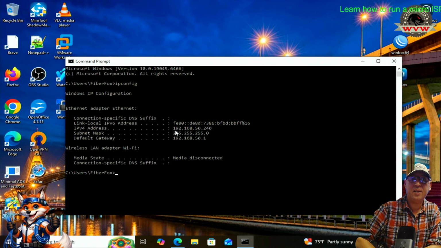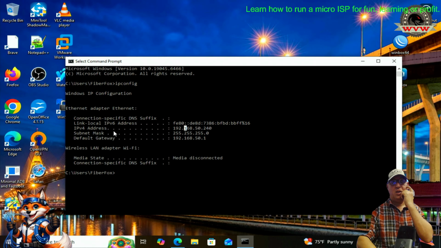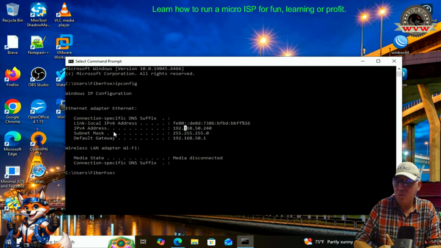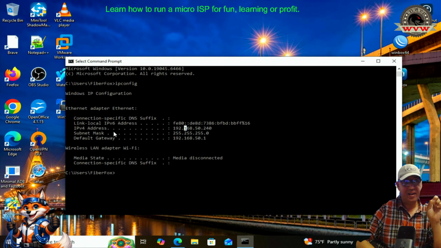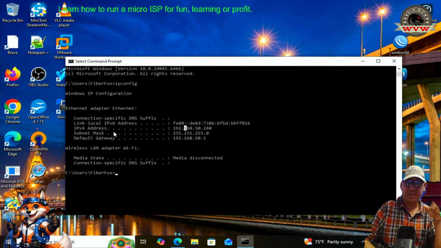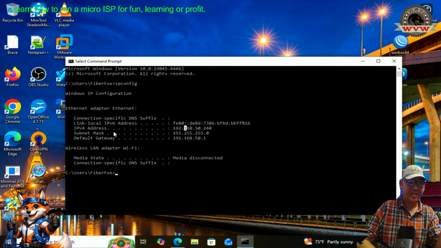My computer is getting an IP address 192.168.50.240. So yes, I am connected to my client router right now. So yes, everything is done as it should be, but we are missing a little thing, and I just remembered it right now. We are missing a little thing to add in the MikroTik. We did not tag VLAN 20 to the interface.